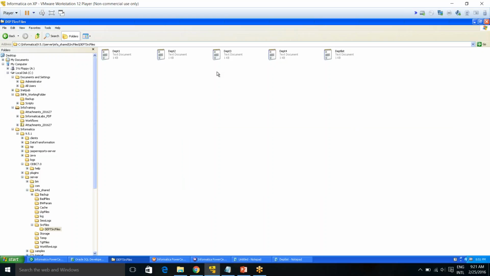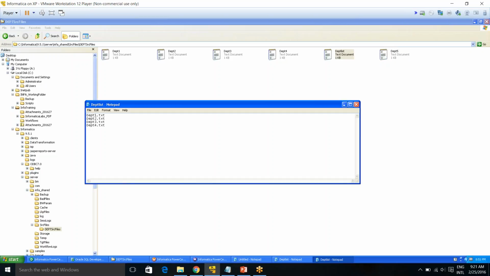In case I have any other file or I have to remove a file, I can simply remove it from the list. So this is department 4. If I have one more file, I'll just create it as department 5, and in the list I just have to make a note of the new file, that is, make an entry. So this is department 5. This is what we have to do.